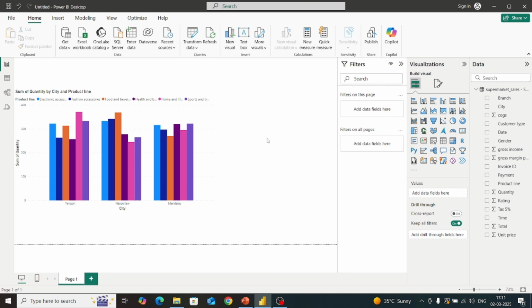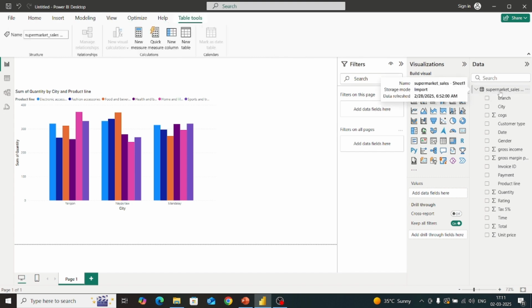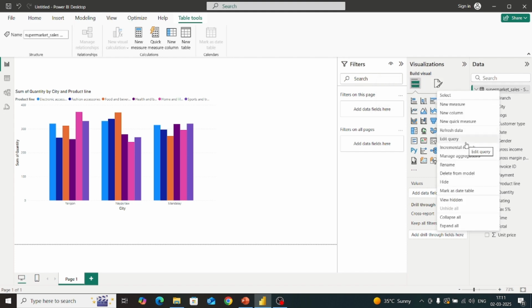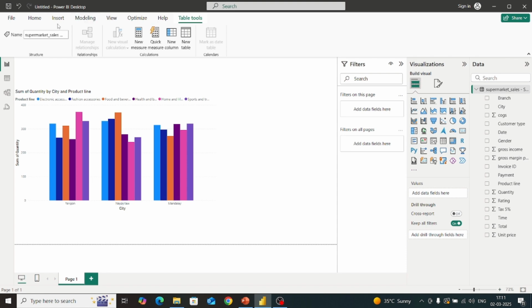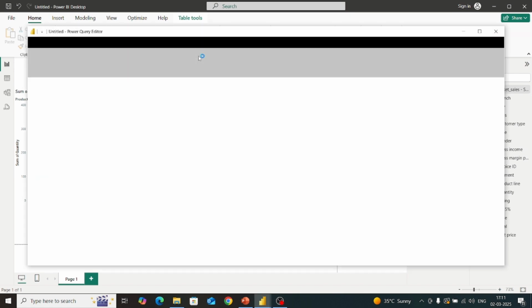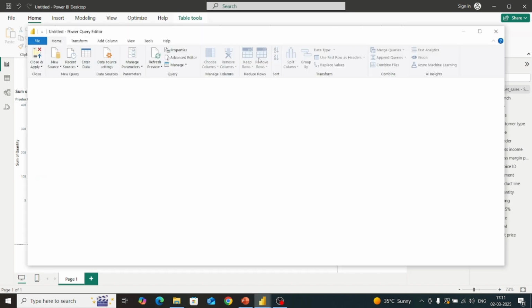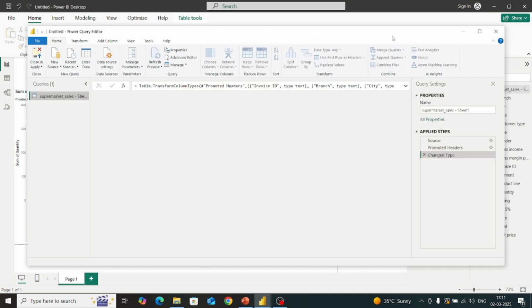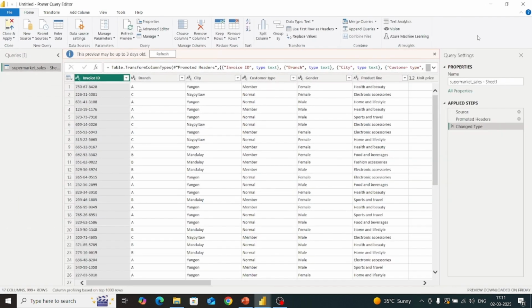And to go into the Power Query Editor, either you can right click on the data set, which I am doing now, right click and edit query, or else in the Home tab you will have Transform data. Click on Transform data, and both ways will take you to the Power Query Editor. Once you click on it, a new window opens, Power Query Editor, with the data sets showing rows and columns, whatever is available in that particular one.